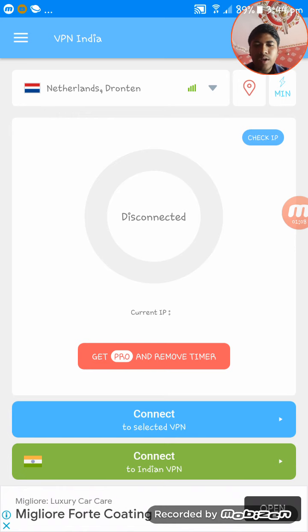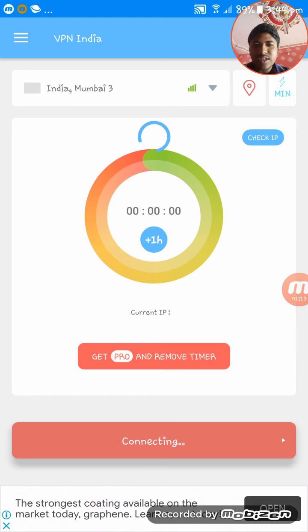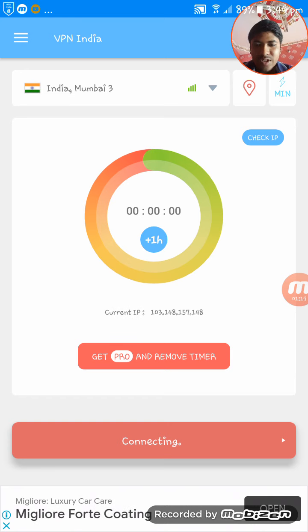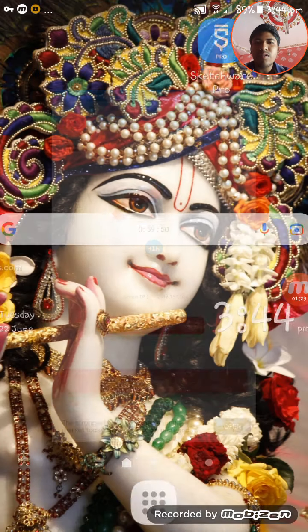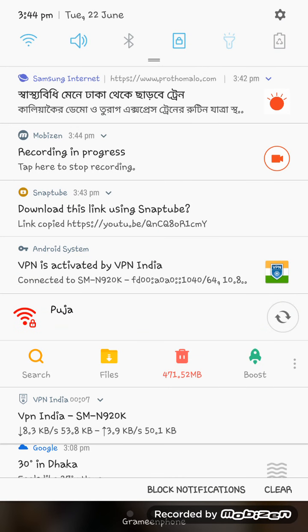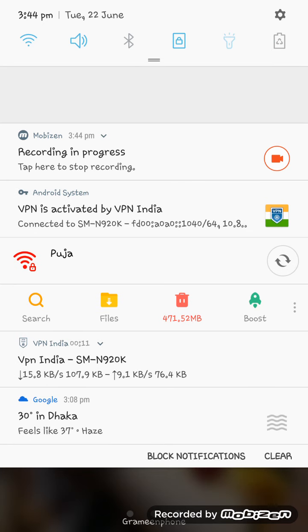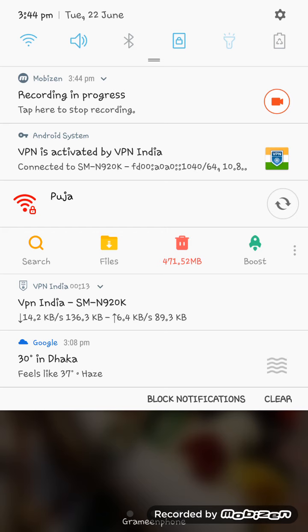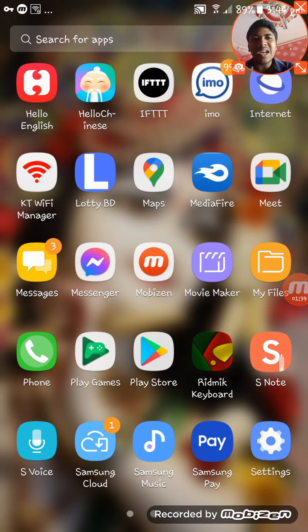Now you have to connect to Indian VPN. You select it. Now wait a while. 3, 2, 1. Yes, this is connected successfully. Now after connecting this, you will see this notification here. Here you see these two notifications. You will see VPN.